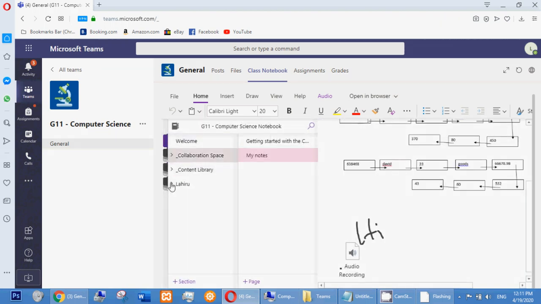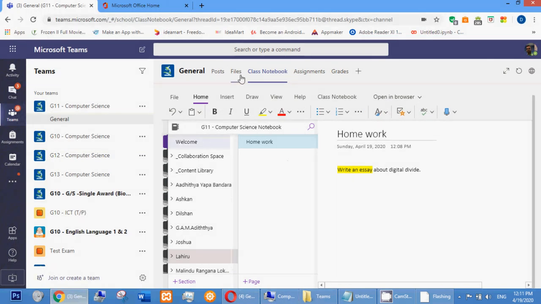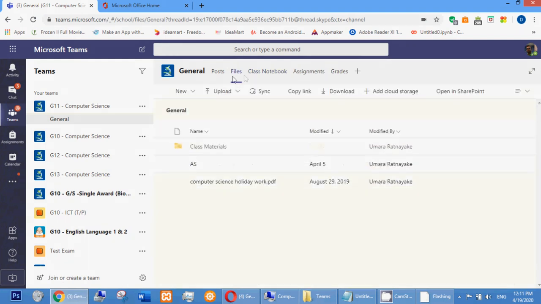And now it's Lahiru who is using this, so if he goes to his notebook section here, he will be able to see his homework that was given to him individually. Okay, now let's say you gave the homework in the files section, right? Let me show you. I go back to my window and I want to upload a homework file inside the files, not in the class notebook but inside the files.